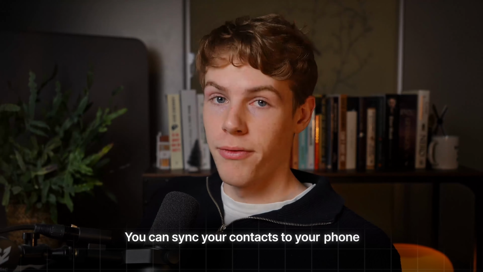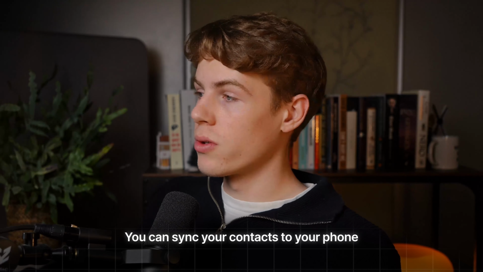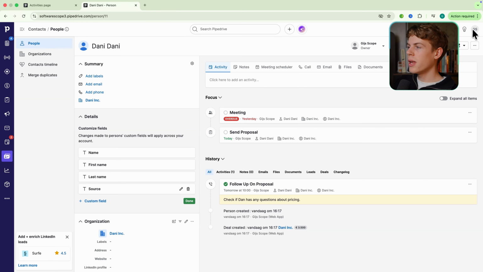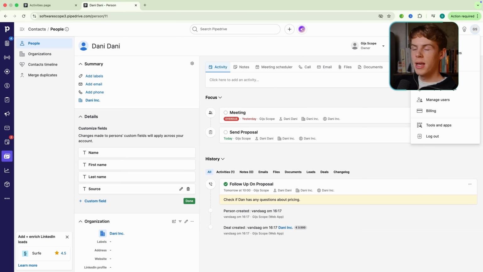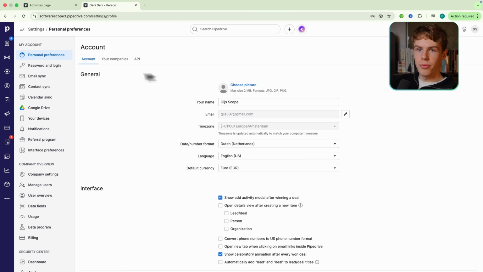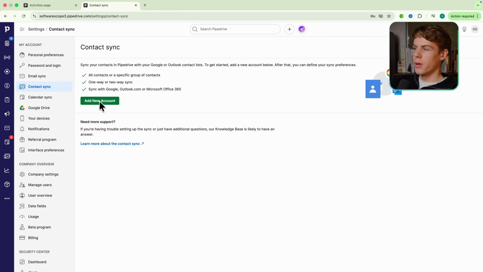One thing that's really useful is you can sync your contacts to your phone. If you use Google Contacts or Outlook, Pipedrive can sync so you have all your professional contacts on your mobile device. To set that up, click your profile picture in the top right, go to Personal Preferences and look for Contact Sync. There, click Add New Account and follow the steps. There is two-way sync, so this works the other way around too.